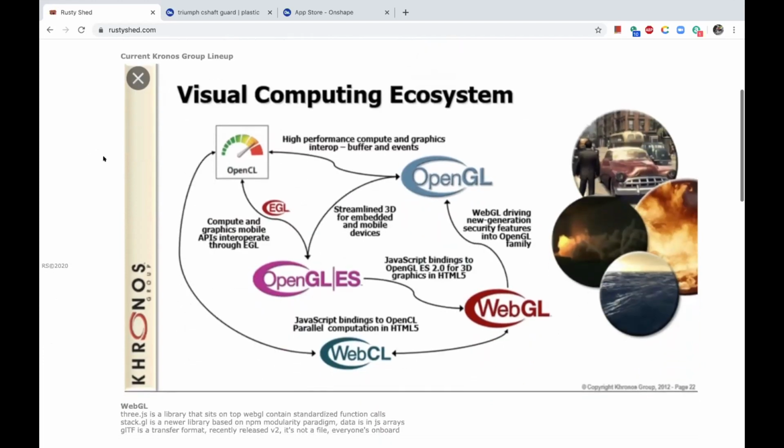So this is the Kronos group. You may hear about them. They're totally in control of the OpenGL standard that Windows uses, but they've also implemented WebGL, so they're also in control of that. So computer graphics language is being done by a group called the Kronos group.